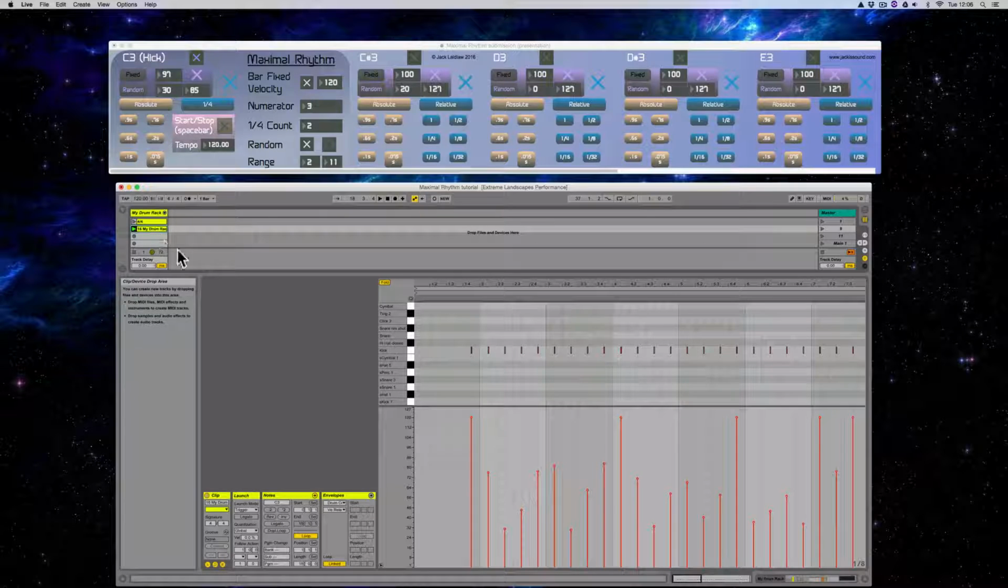So the first thing I'm going to do with this MIDI clip is duplicate it just by selecting it and pressing Command D. I'm going to call this top clip 9/4 by pressing Command and R.